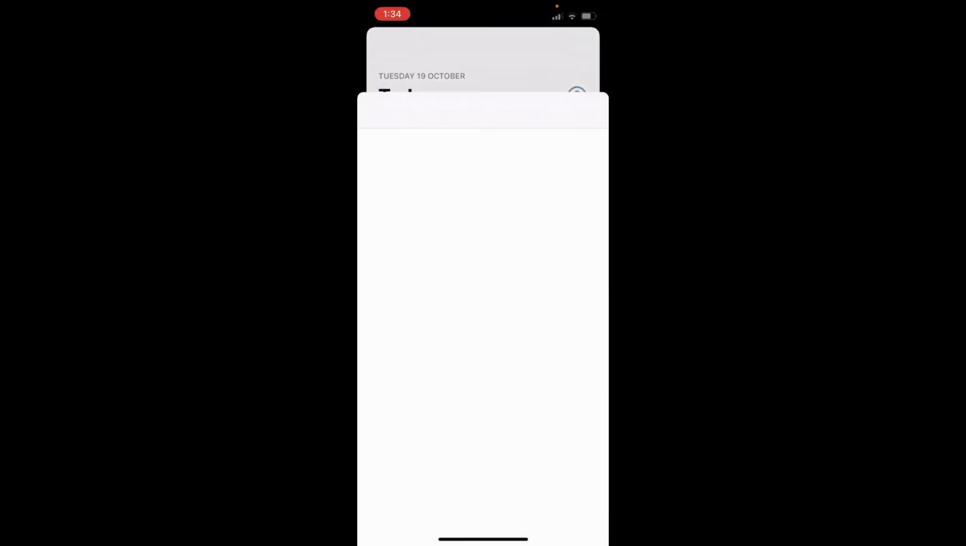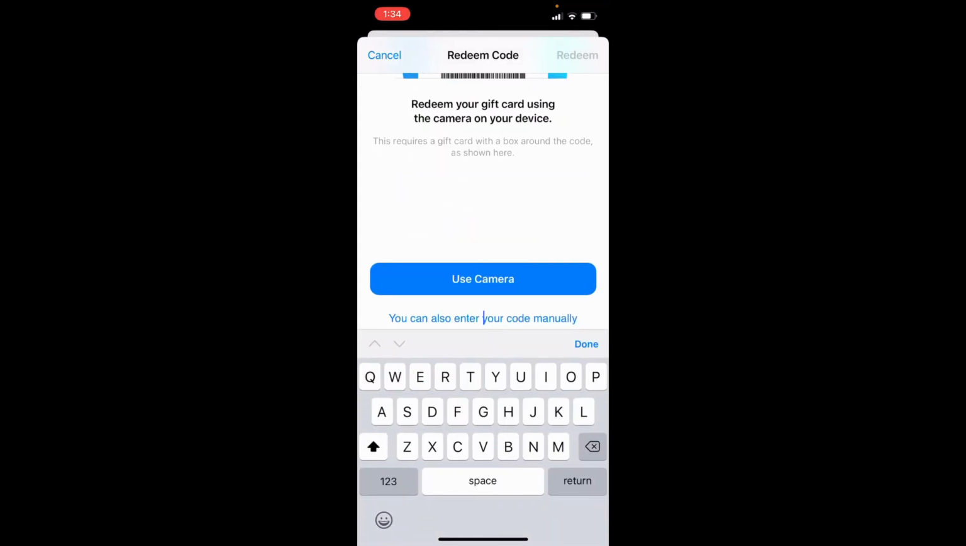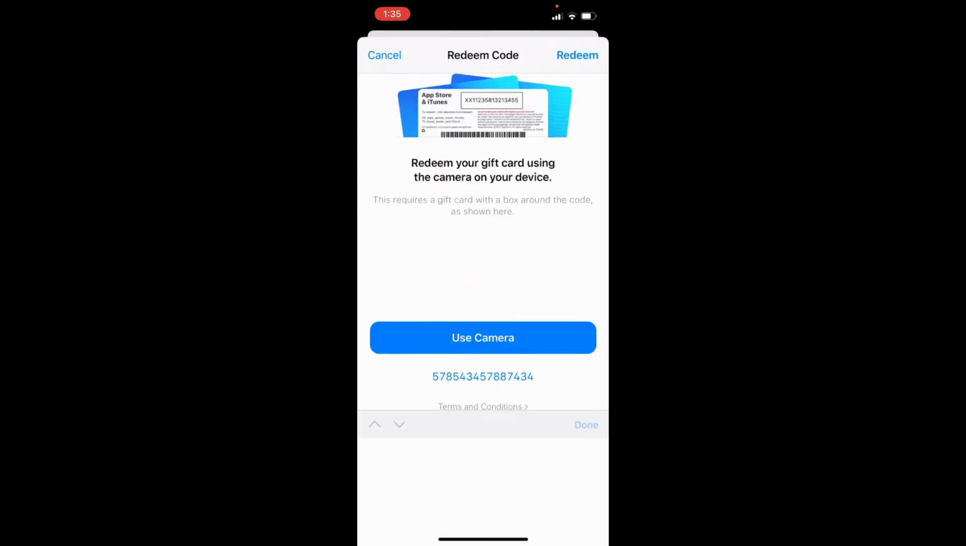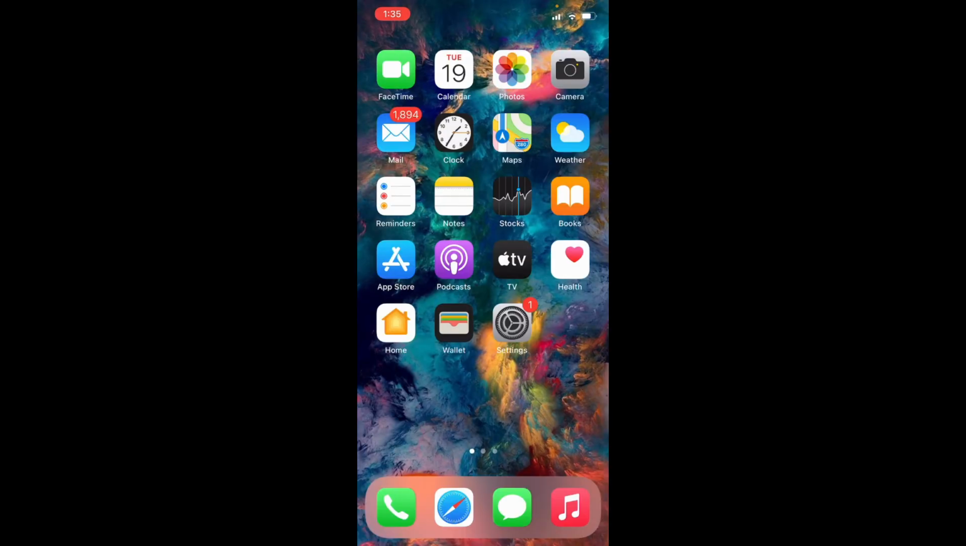Tap that button, and as you can see, in order to redeem your gift card, you can use your camera device, or you can also enter your code manually. To manually enter your code, tap on the You Can Also Enter Your Code Manually button, and then type in your code in the text box. After you are done typing in your code, tap on Redeem at the top right-hand corner. And that is how you'll be able to redeem your gift card or your gift code on your iPhone.